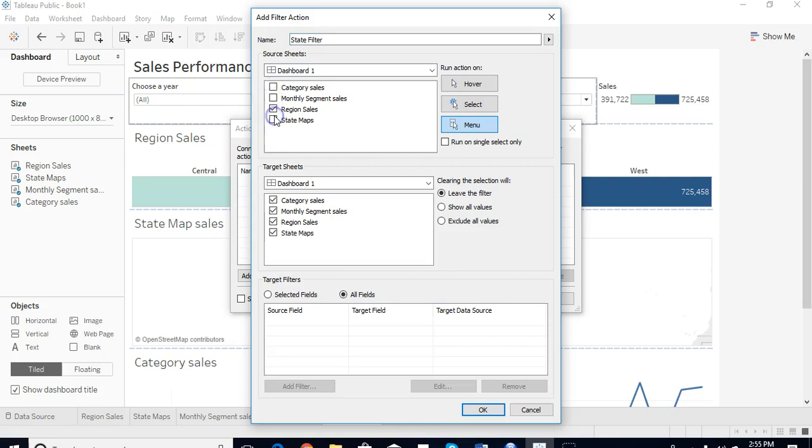So let us make the source sheet as region, and dashboard 1, the target sheet as state map. Whatever region we select in region sales, the sales for those states will be displayed in the target sheet, like the state map sheet. So whatever states are there in the selected, filtered region will get the sales for those particular states of that region. Since it's a filter field and we are doing a select menu, we'll do this.